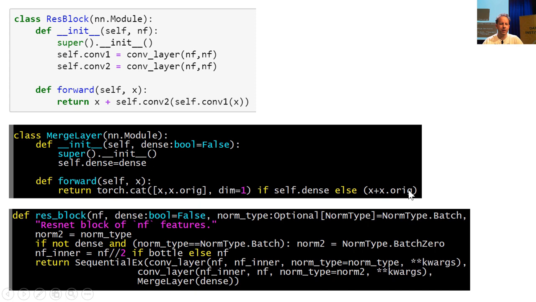Well, if you create a special kind of sequential model called a SequentialEx, so this is like FastAI's sequential extended, it's just like a normal sequential model, but we store the input in x.orig. And so this here, SequentialEx, conv layer, merge layer, will do exactly the same as this. So you can create your own variations of ResNet blocks very easily with just SequentialEx and merge layer.